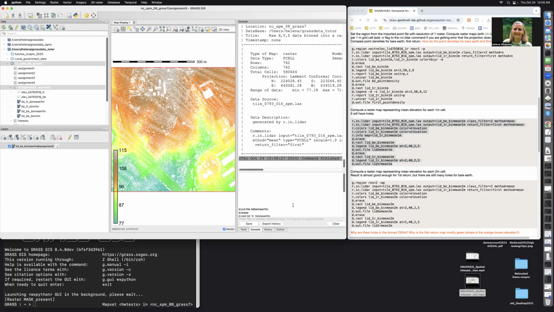So let's look at the range of elevation, how the elevations actually look here. I will put my legend here. So the elevations for the bare ground are between 77 meters and 115 meters. And let's save this map for our report.